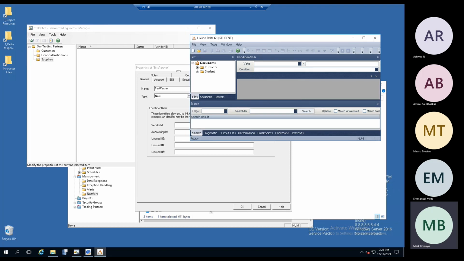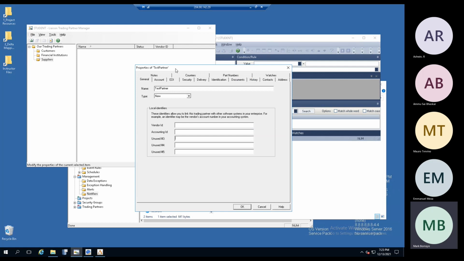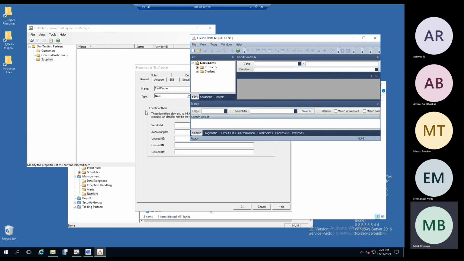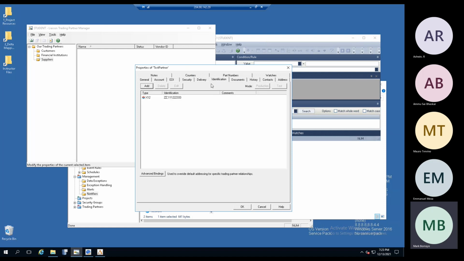The map will recognize who the sending partner is and the receiving partner is, and then you may want to configure certain flags here or certain IDs that can be incorporated into the map. For example, for this particular trading partner, X12-wise, they're known as ZZ qualifier with this particular ID.